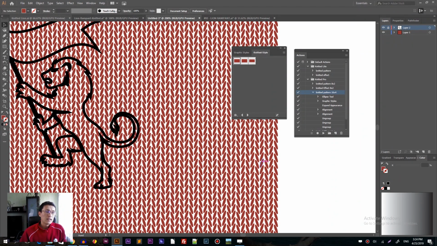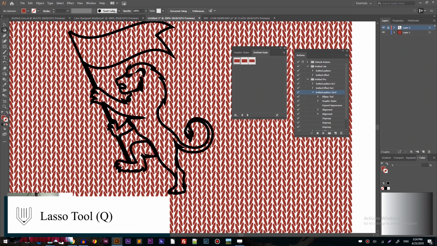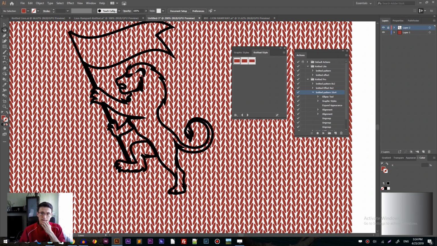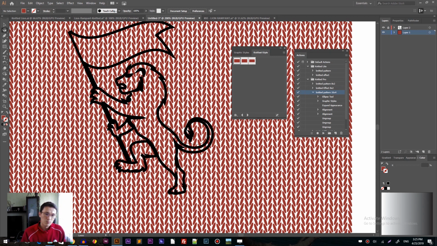What I can do right now, guys, is first grab the lasso tool, and with the lasso tool select all of this huge lion's body.